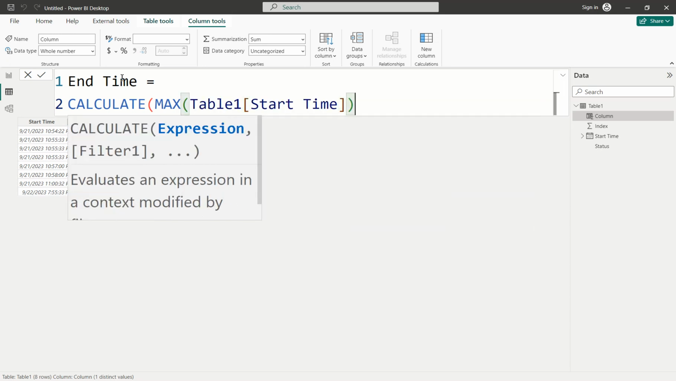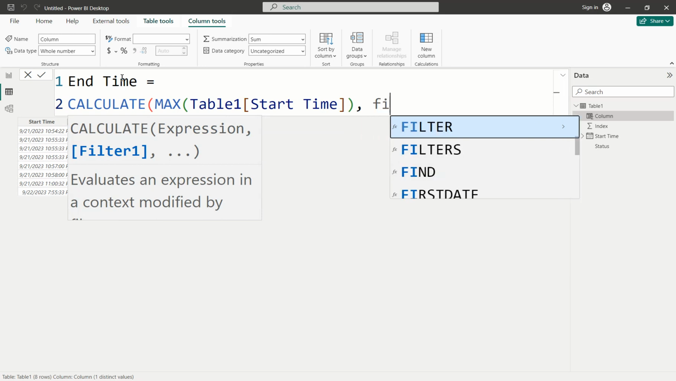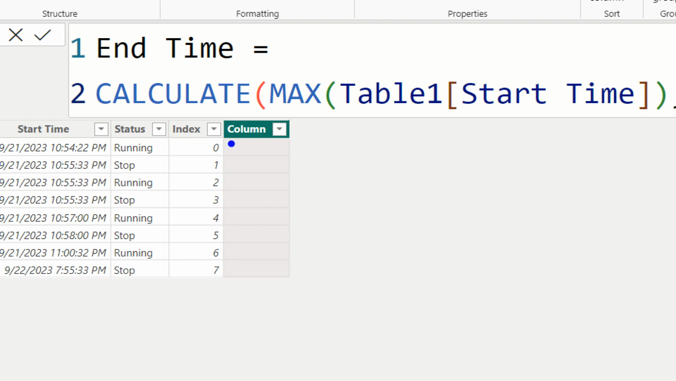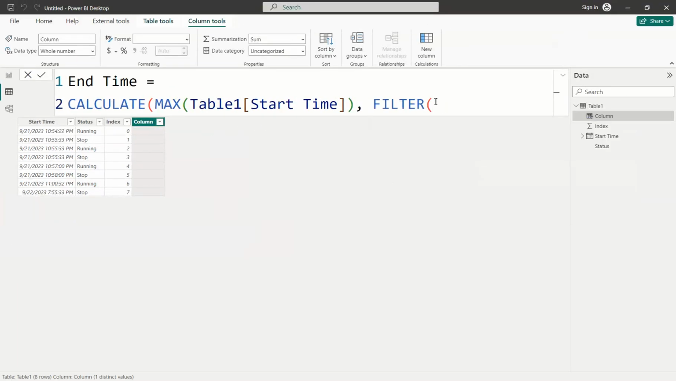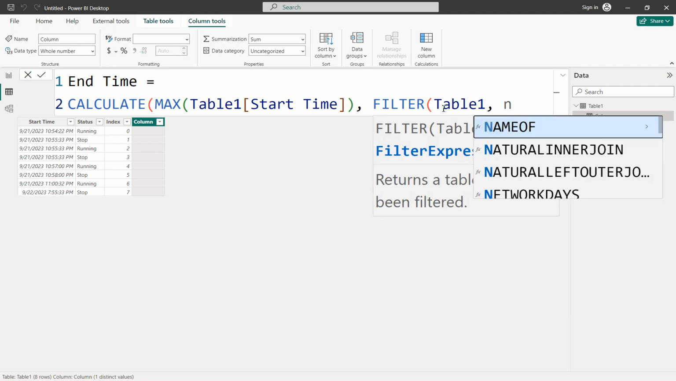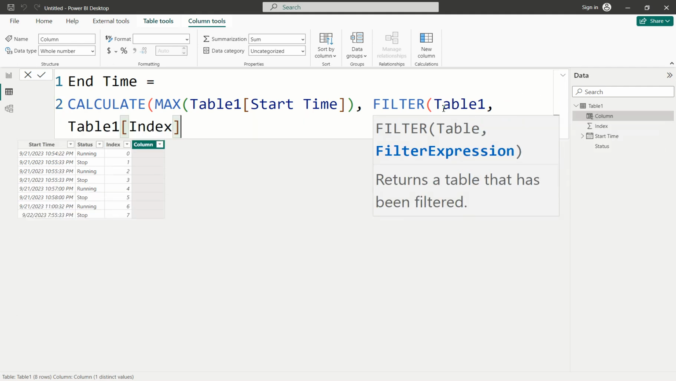Now, applying it to my start time column, I will add another filter, and in my filter, I will be filtering this table to each of the index here. So every row will only filter to one row containing the index number in that row. So filter this table, table 1, where the index column equals to the index.